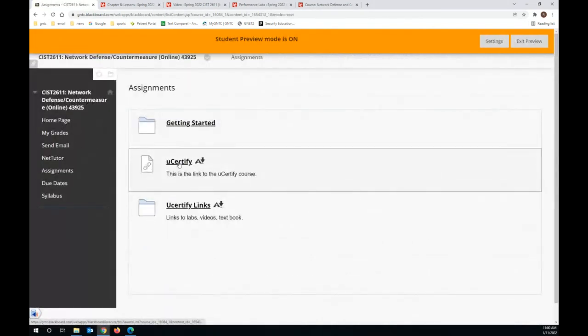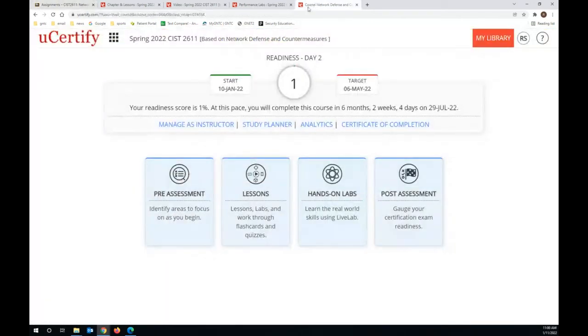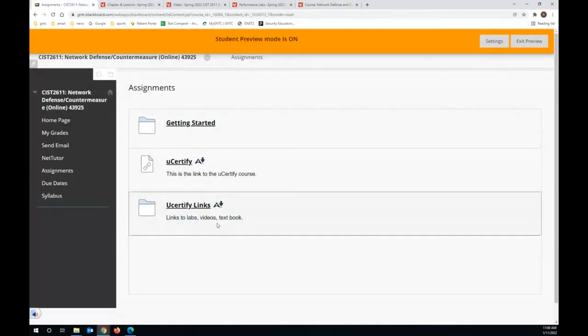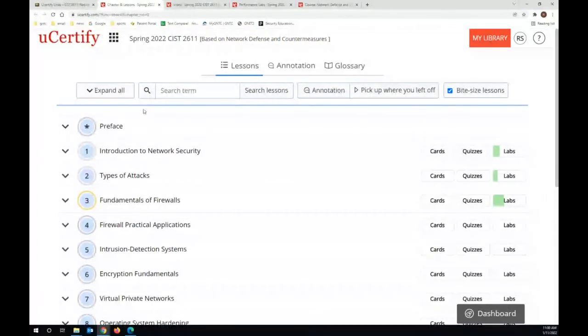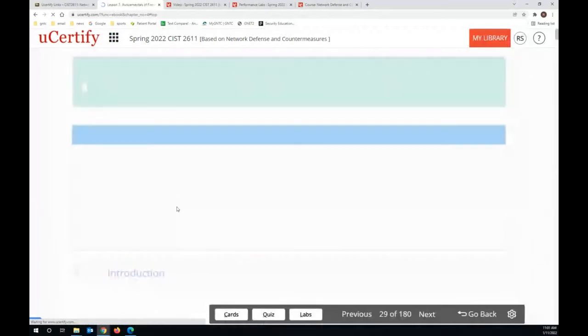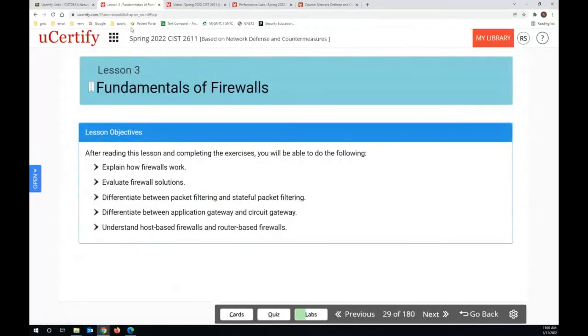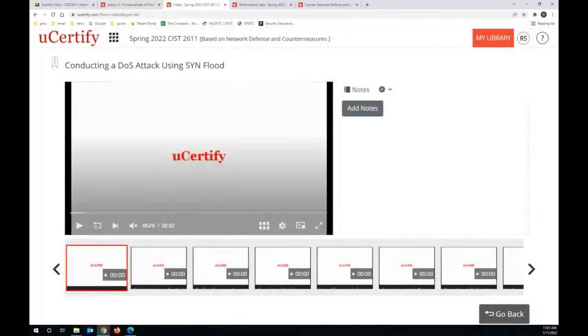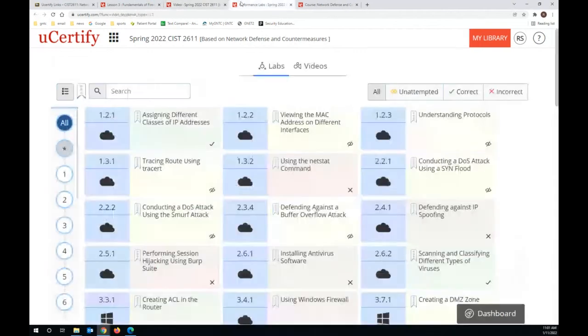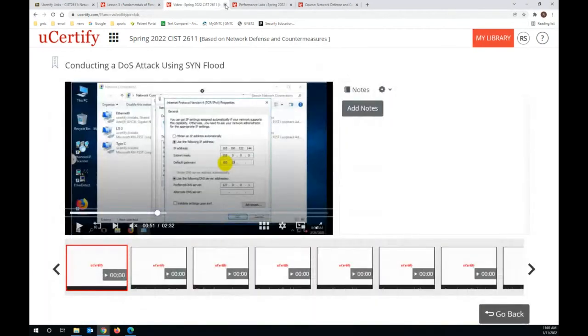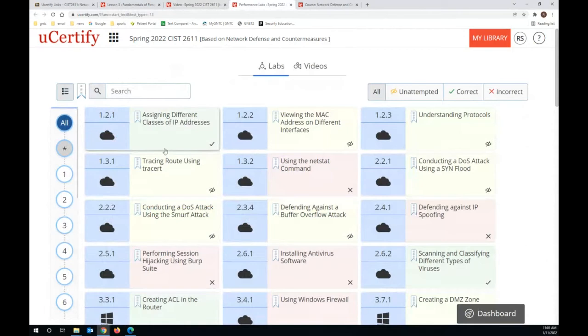You also have a link to UCertify, which will take you to the course. And we'll also see the UCertify links, which is going to give you individual links to the labs, videos, and chapters readings. For example, in here, this is taking me to my lessons, where I get to my actual textbook. This one will take me to videos where I can watch to further understand the concepts that are taught in each chapter.